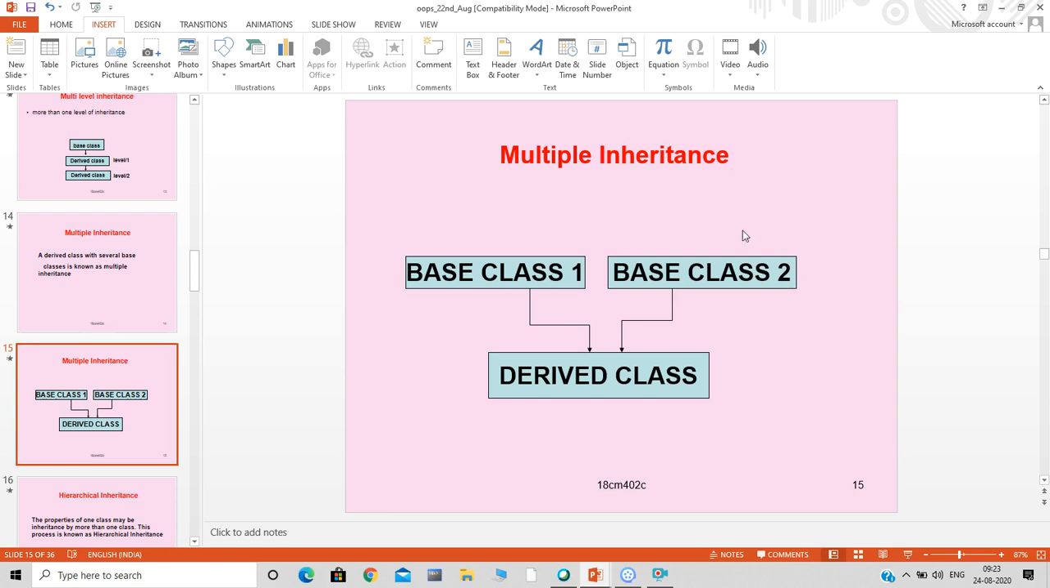More than one base class. So here you can have any number of base classes. In this case I am taking two base classes, and from these two base classes I am deriving a single class. Okay, so like this we can implement multiple inheritance. That is, we need to derive a single class from more than one base class.